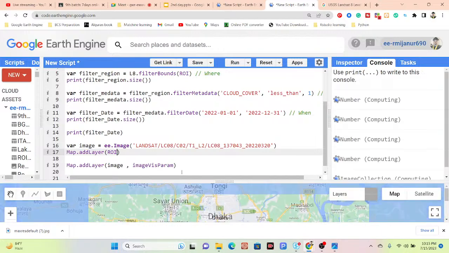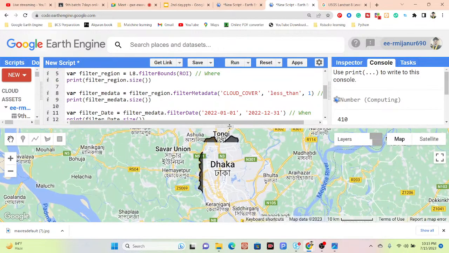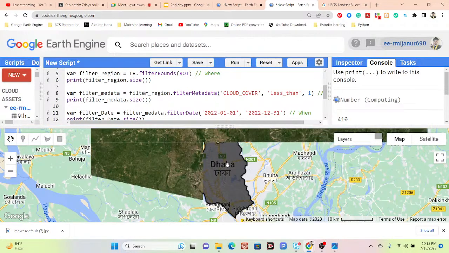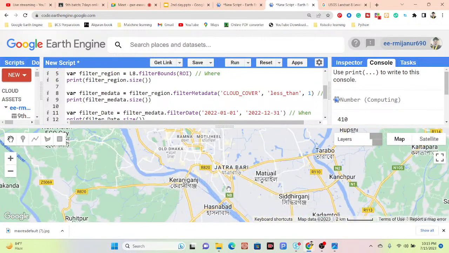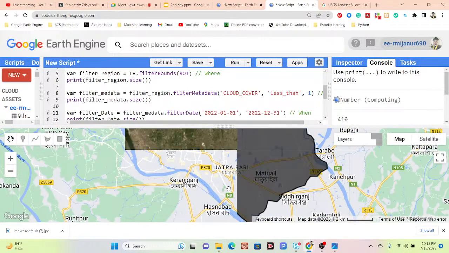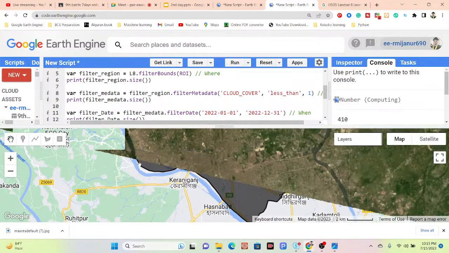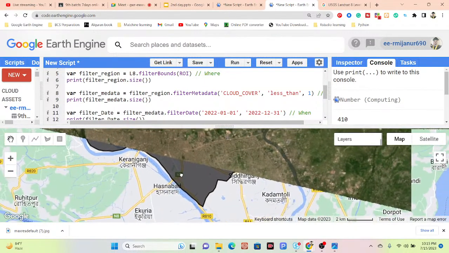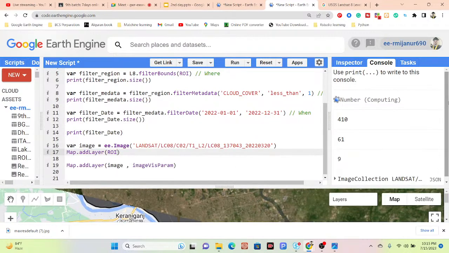Now it also displays my shape file, the Dhaka city boundary, and also displays the satellite image. You can see some part is missing in here. So this tile is not covered for my full region, so for that I also check another.